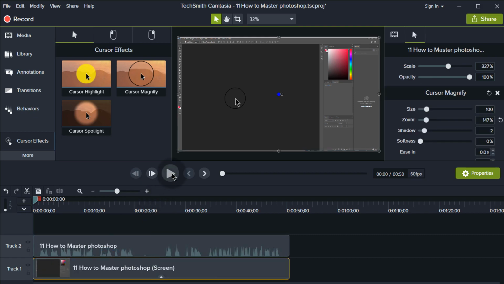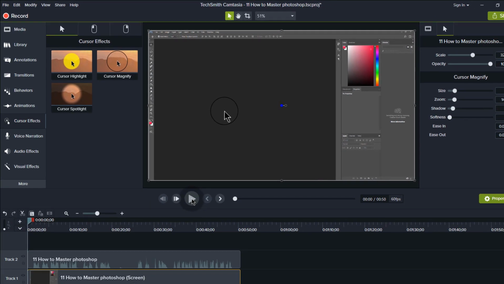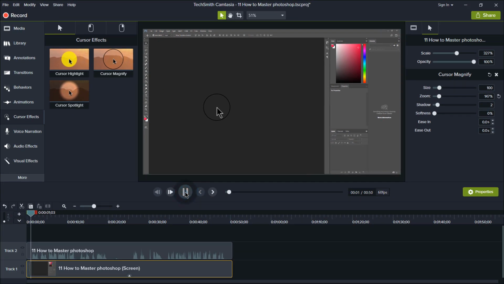Just play it and listen to the parts that I want to remove. So I can play it. How to master Photoshop. If you want to master Photoshop, the best way to do it is for you to watch as many tutorials as you can while practicing what you learn.